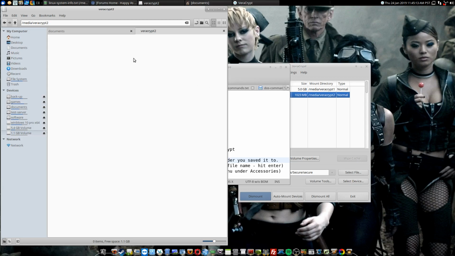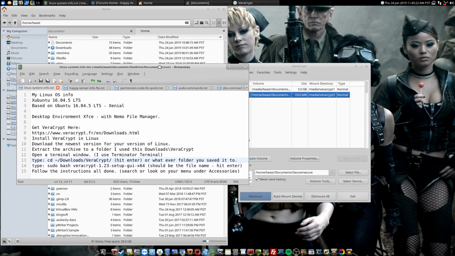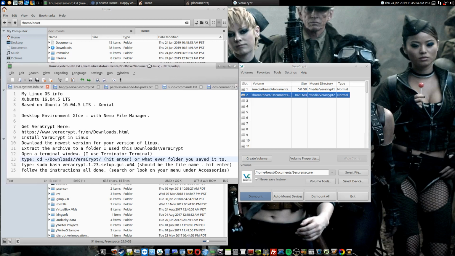When you're through with that drive, let's go back over here. The only thing you want to do is if you have text documents that are open in that drive, you always want to close the text document before you dismount the drive. So when you're done with the drive, you just go down and you say dismount, and now the drive is gone and nobody can have access to it without your password.